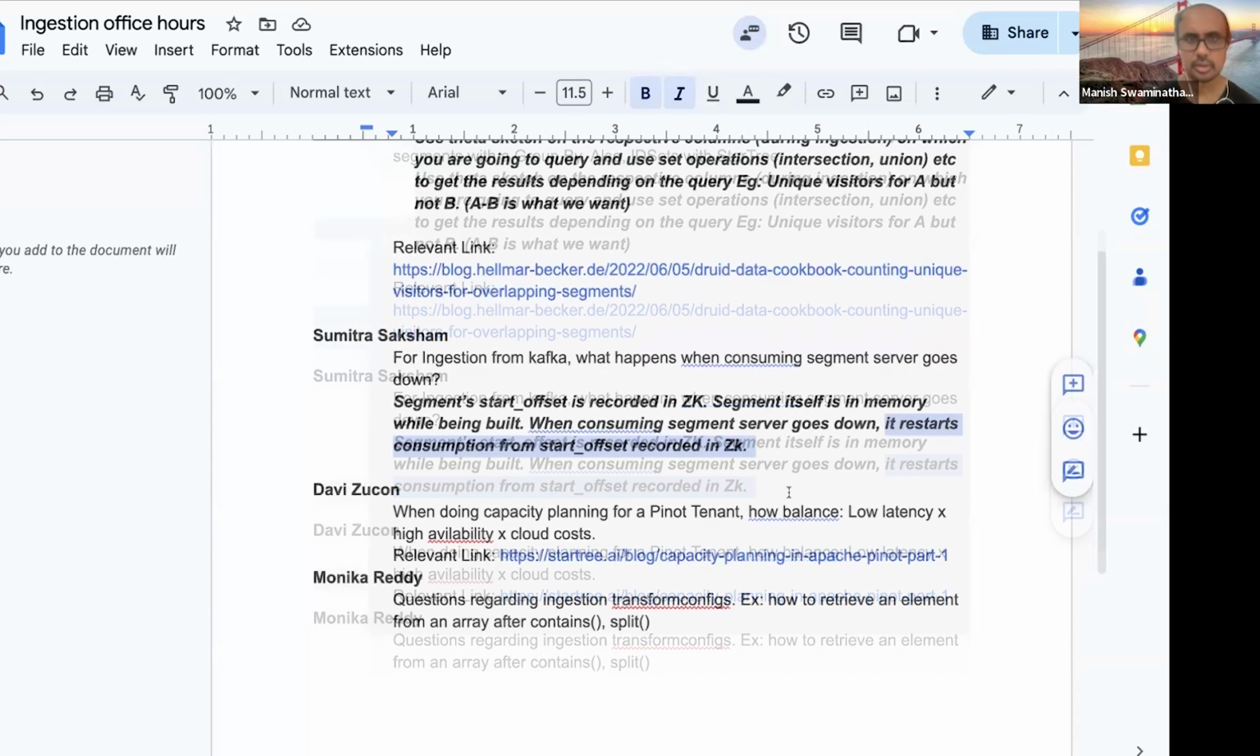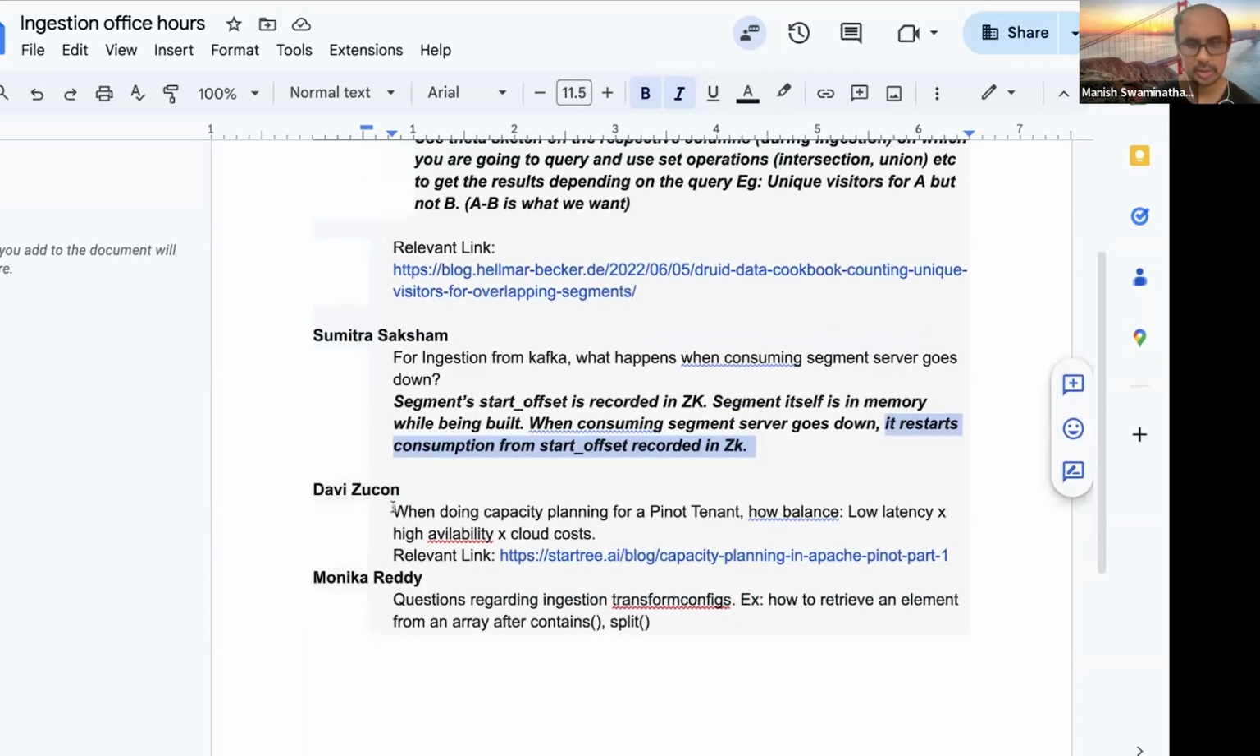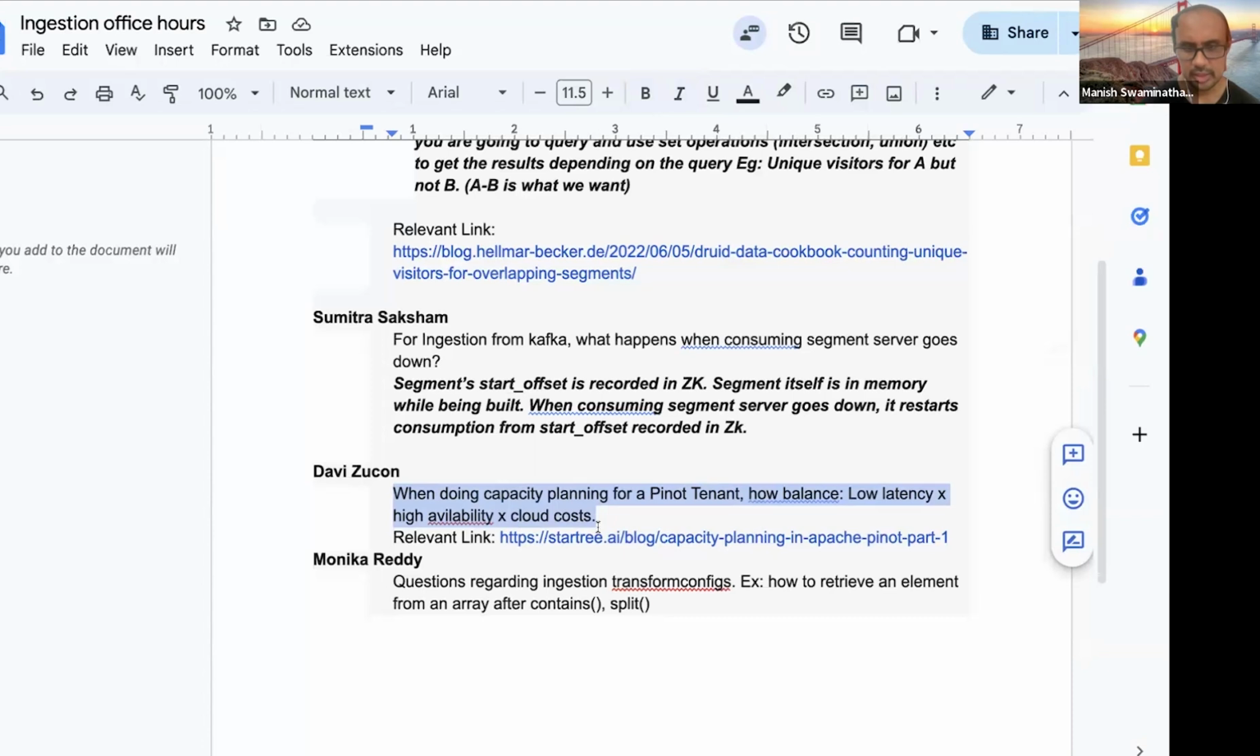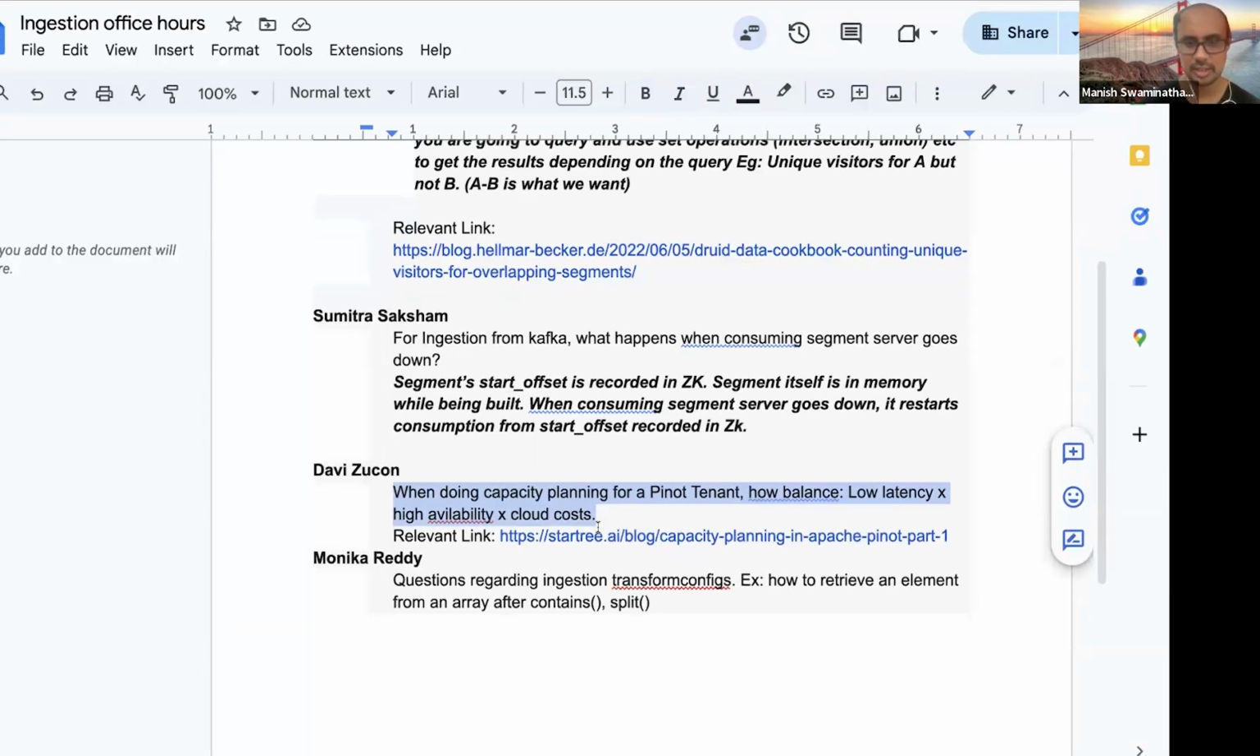Okay. The third question is more general, I think, about doing capacity planning. So there are lots of factors here. The link has also been posted here. There is a part 1 and part 2 of these blogs, very detailed blogs, where we take a use case and explain based on the query.